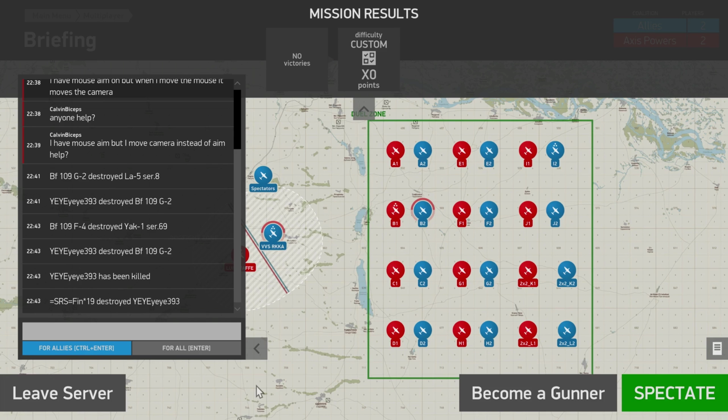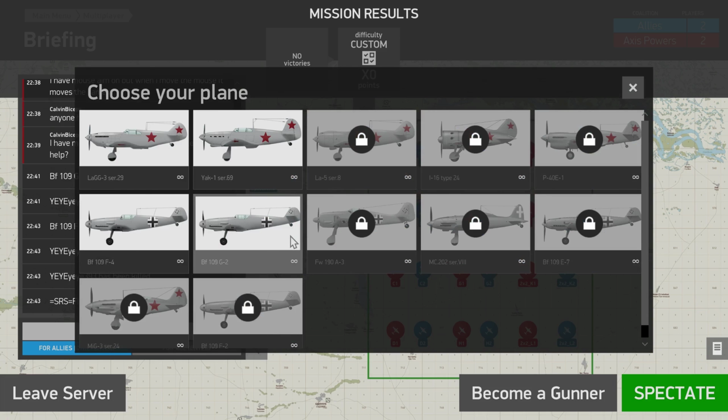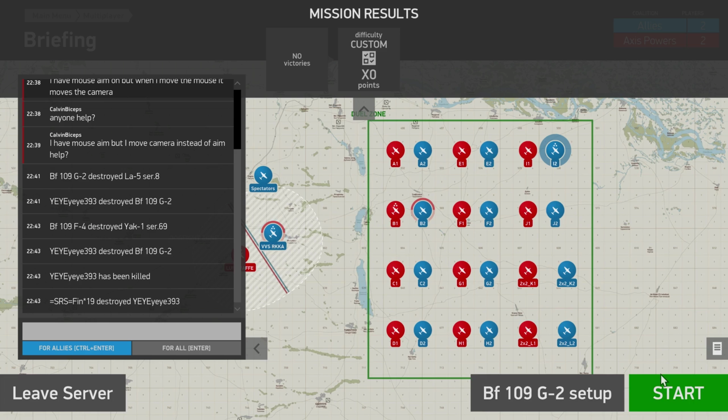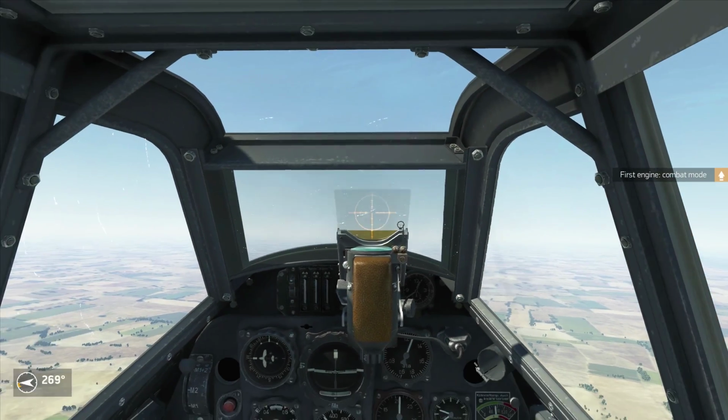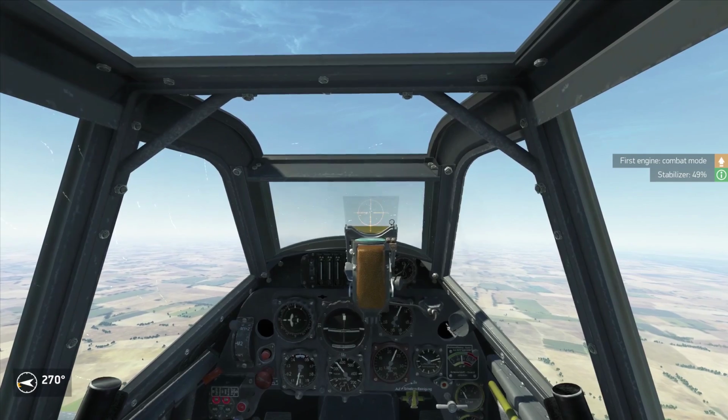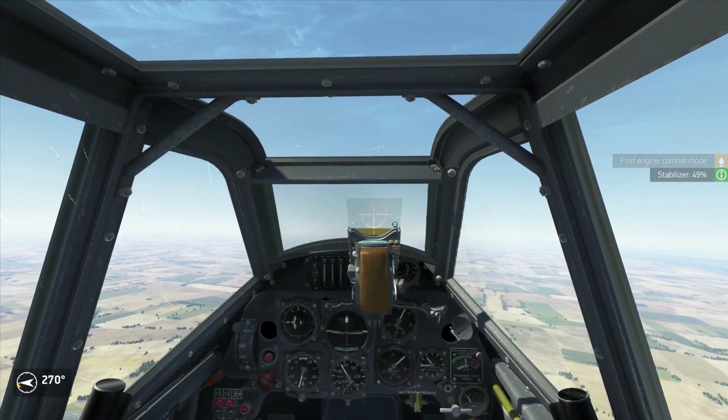All right, so I'm already connected to this server, and I'm going to pick a position that's out here in the corner, aimed in on the map so I don't fly off. BF109G2. And the first thing I'll do is I'll zoom out a little bit so you guys can see the cockpit and get a feel for what's going on.